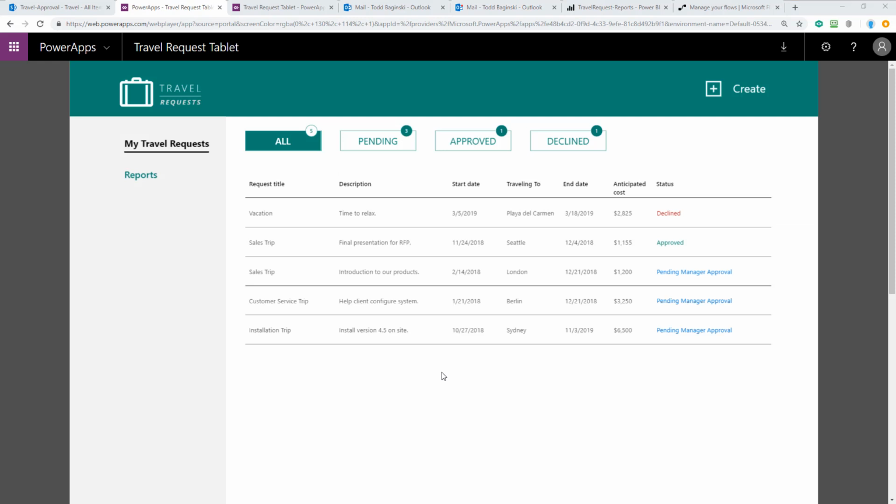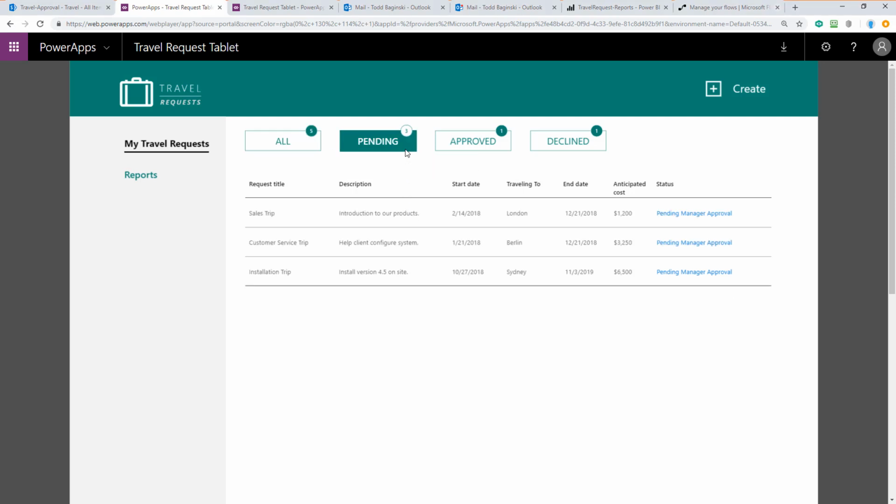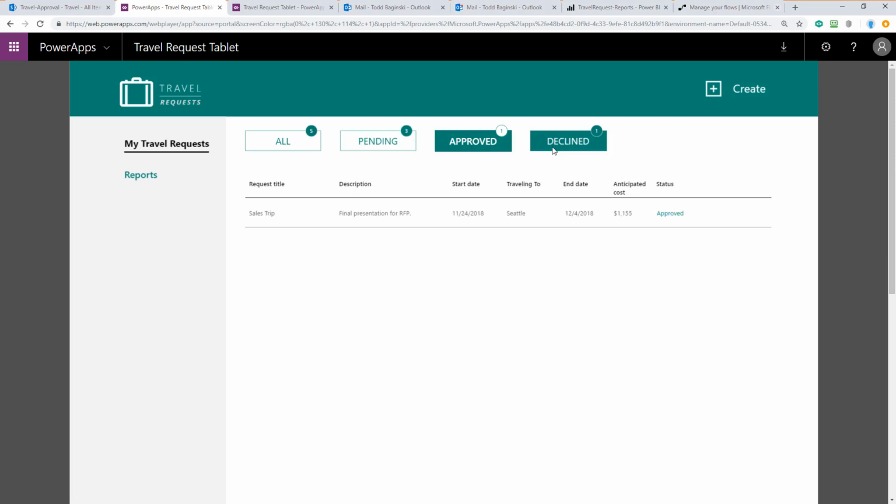The process starts when an employee opens up the Power App like I've done here. Notice you can see all of the previous requests that you've made in the system. You can also filter them at the top. I see there's 5 altogether, but there are 3 pending, 1 approved, and 1 declined.